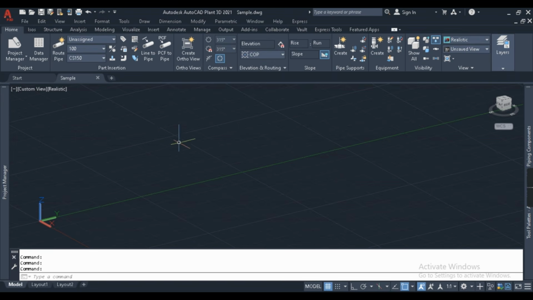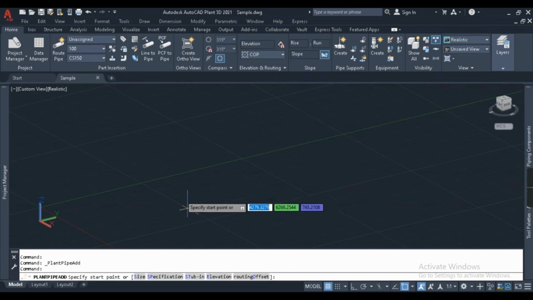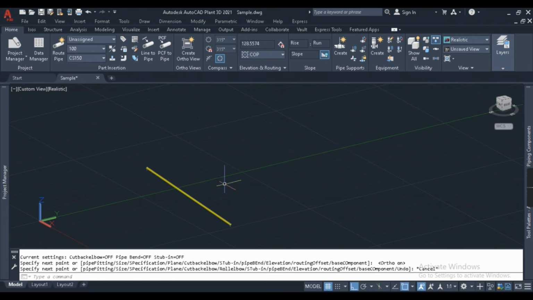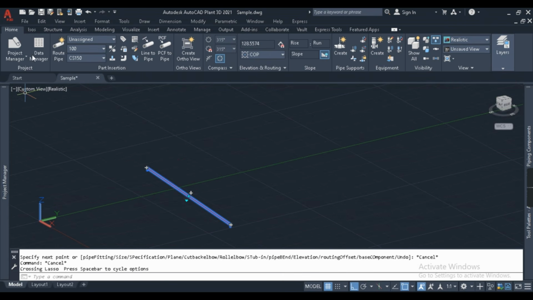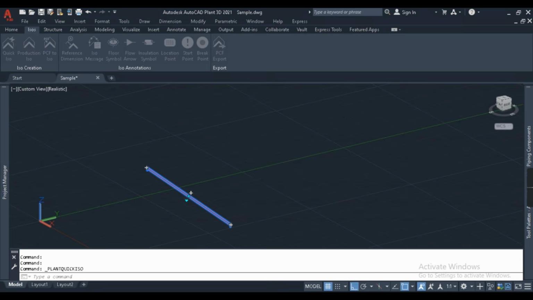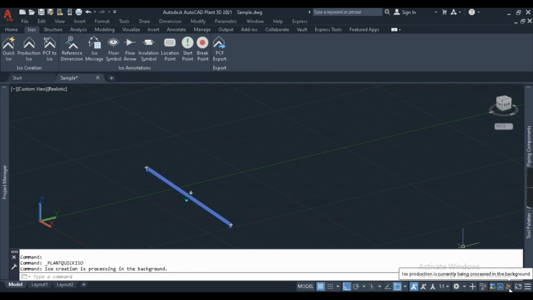So let us see a sample of the templates, if it is coming correctly, by extracting an ISO. First I need a pipe, I mean a model. Okay, I'll just extract a line. Okay, and next just do a quick ISO and select my demo E2E. Press create. Don't worry, we'll be learning about how to extract isometrics and everything, so I'm not getting into details now. We'll have a separate video for that. So let's wait for the isometric generation.